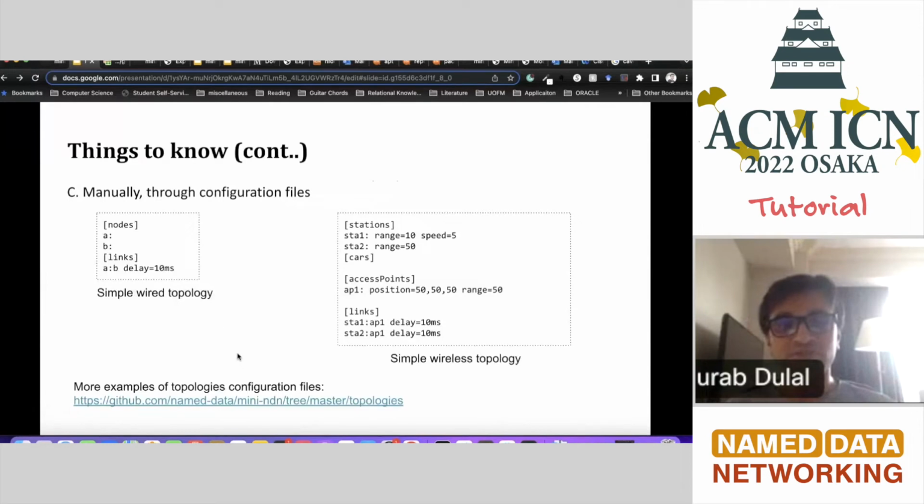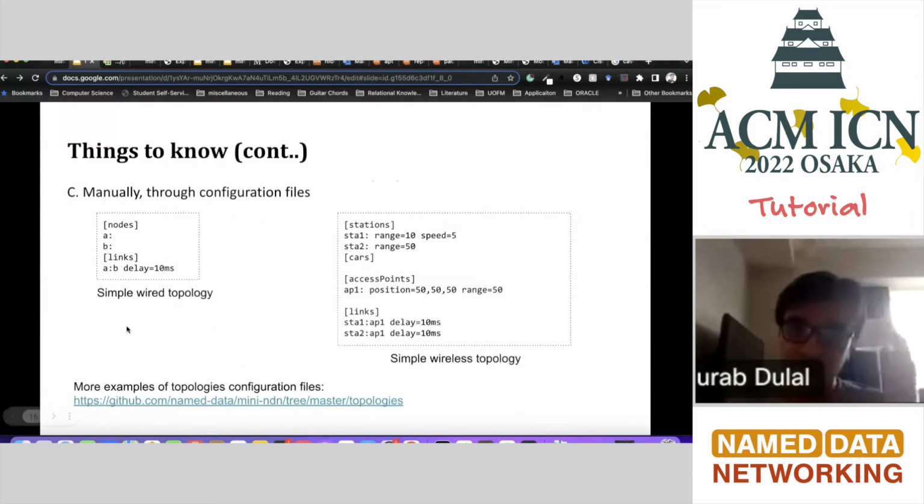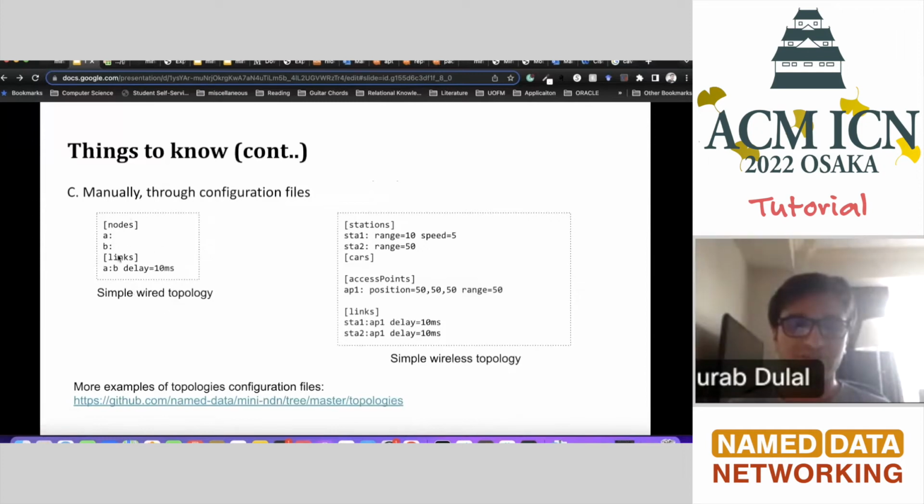The third way is to manually write a configuration file, as we've been saying. If you want to write a wired topology, this is how it is structured. You have nodes and links, and then you can have a bunch of other key value pairs in here. So you can specify those as well.